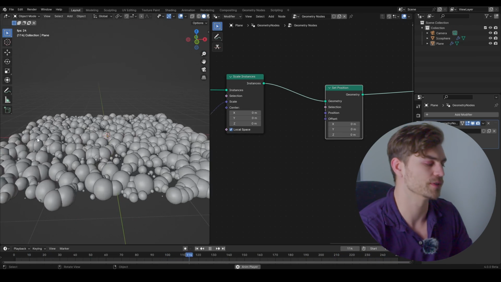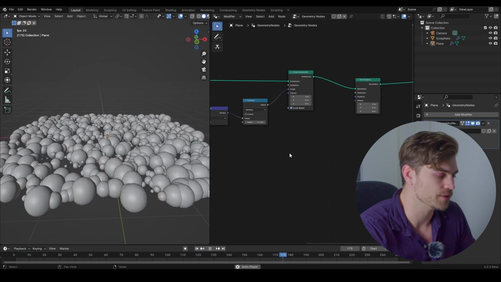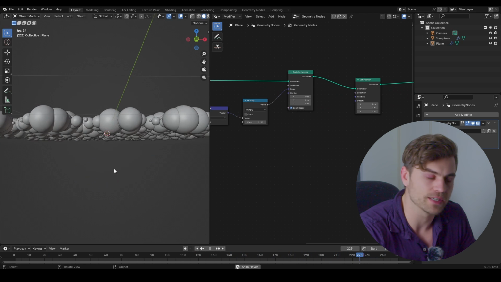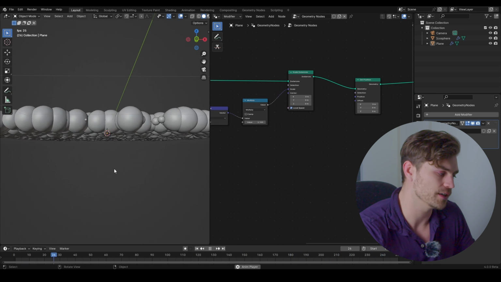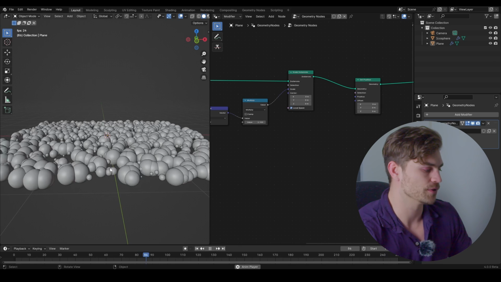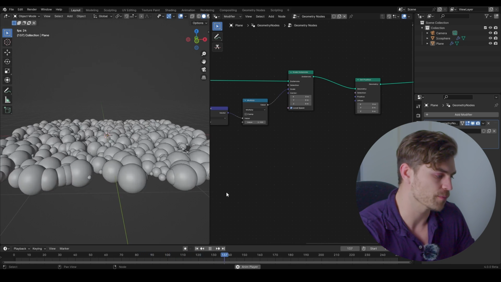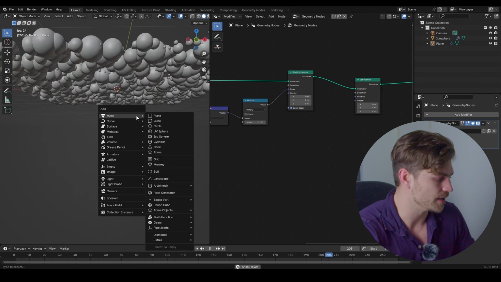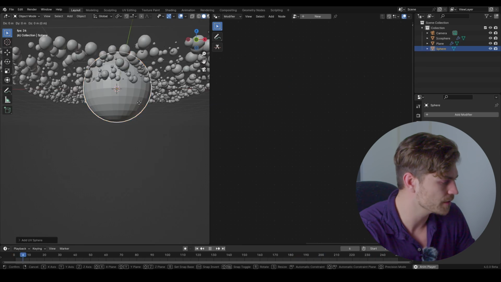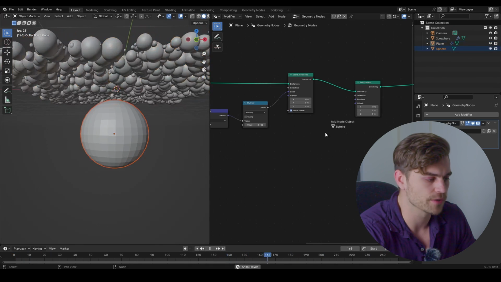Now, we don't want this entire thing to move up, so I'm going to do this based on the proximity of another object. So how close is the other object to this plane? And that will determine the way it is moving upwards. So how can we do that? Let's add a sphere. UV sphere right over here, and drag the sphere right over here.